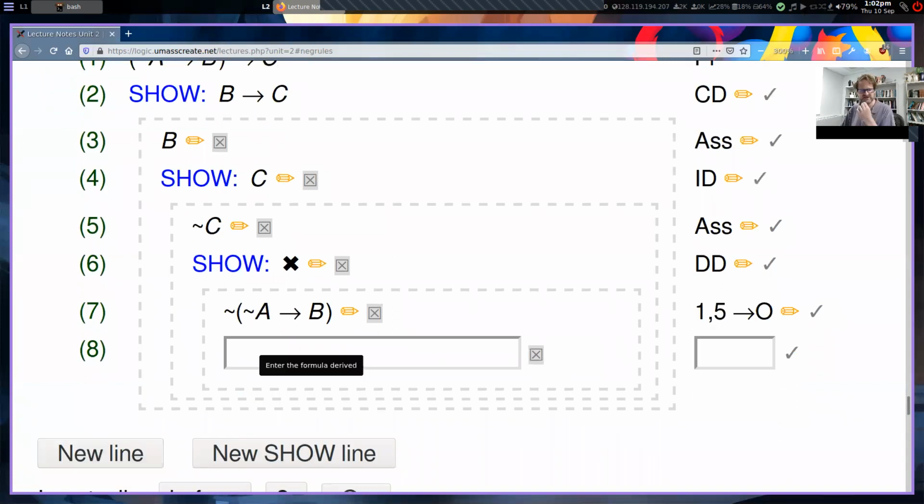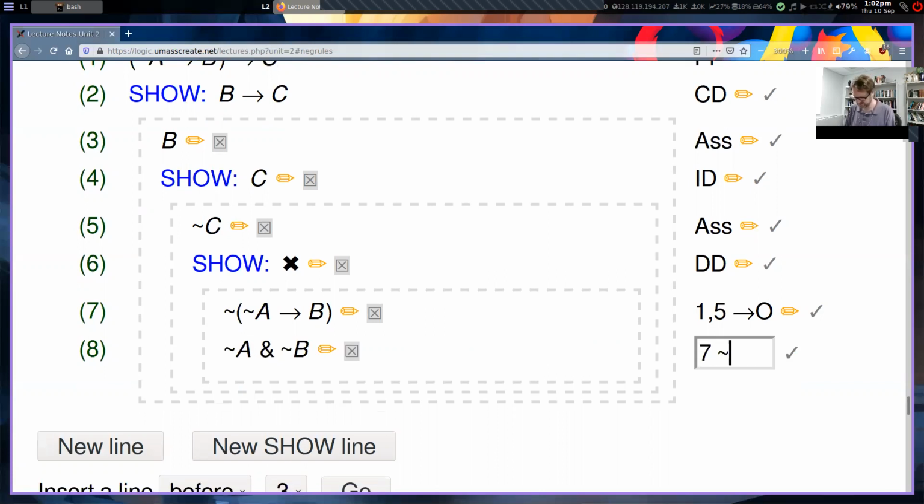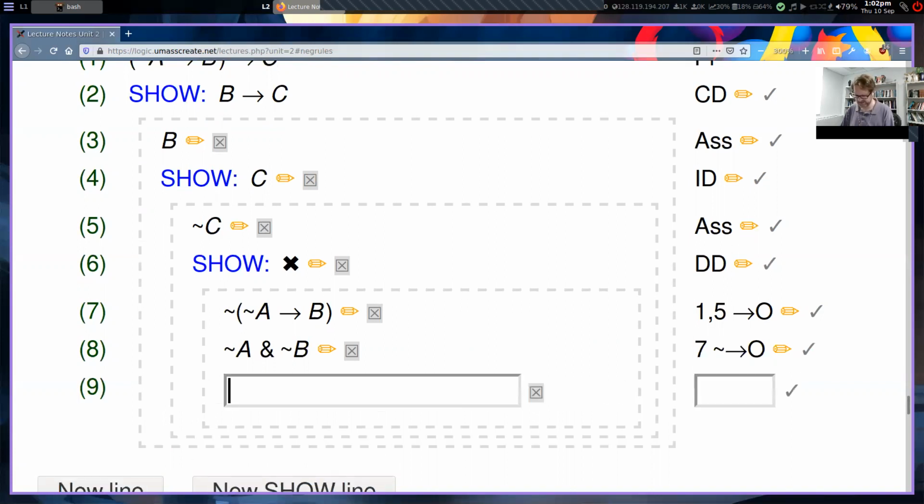Now we have a negation of an if-then. If an if-then is false, that means the if part's true. We don't change the if part. Negation moves over to the then part, and the arrow changes to an ampersand. So that's 7, not arrow out, but not A and not B.